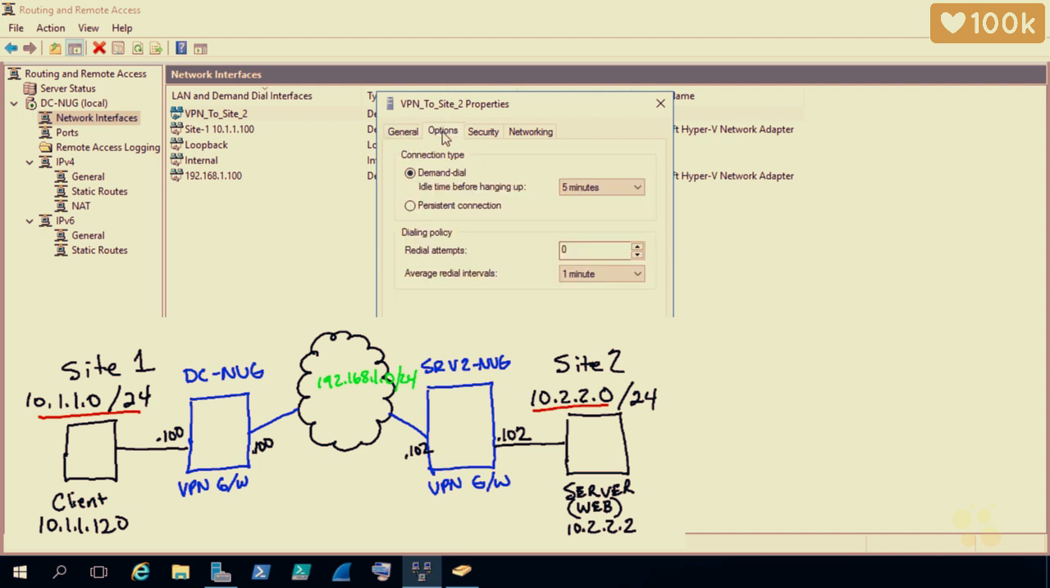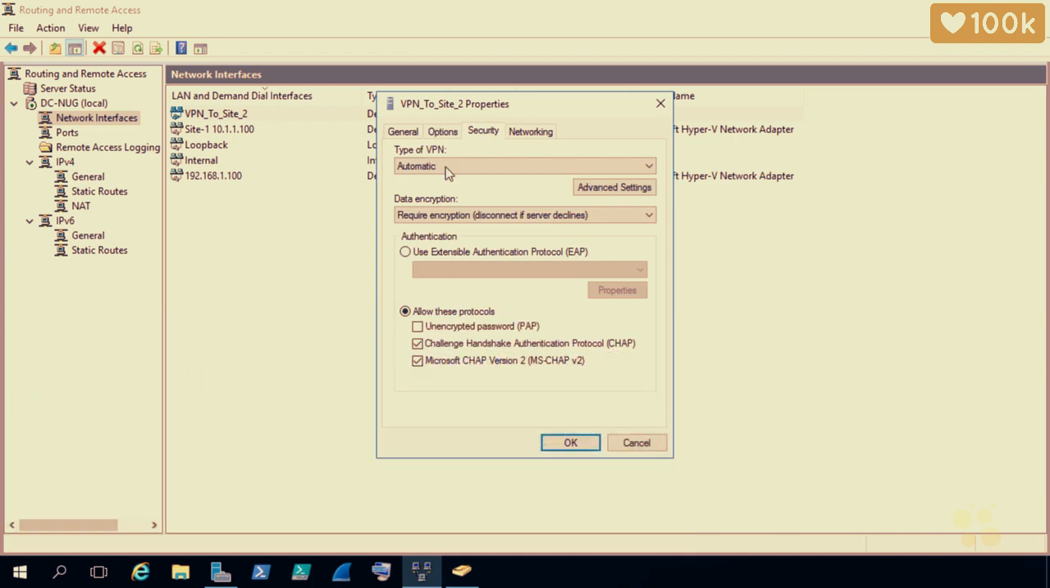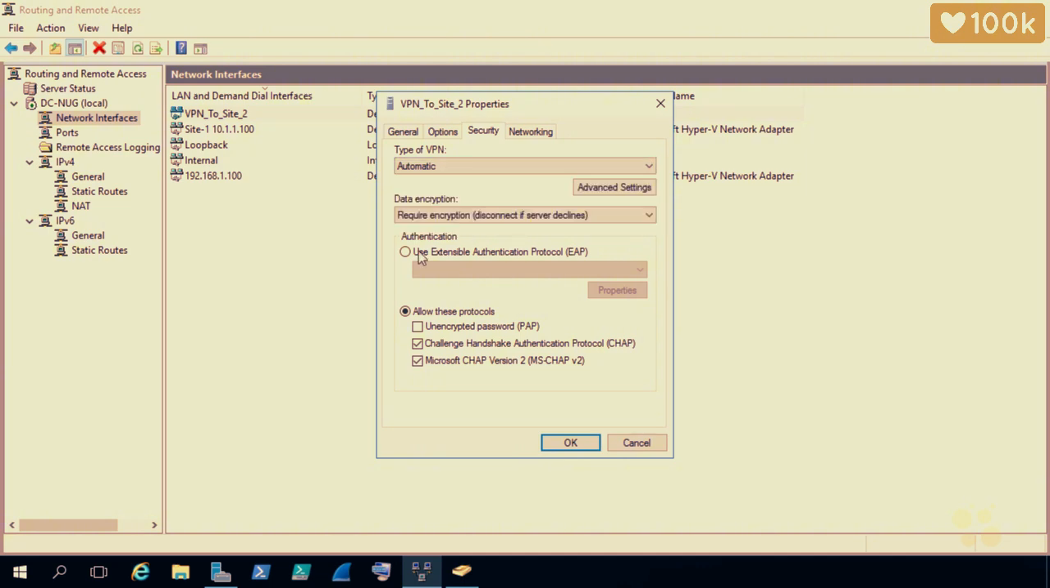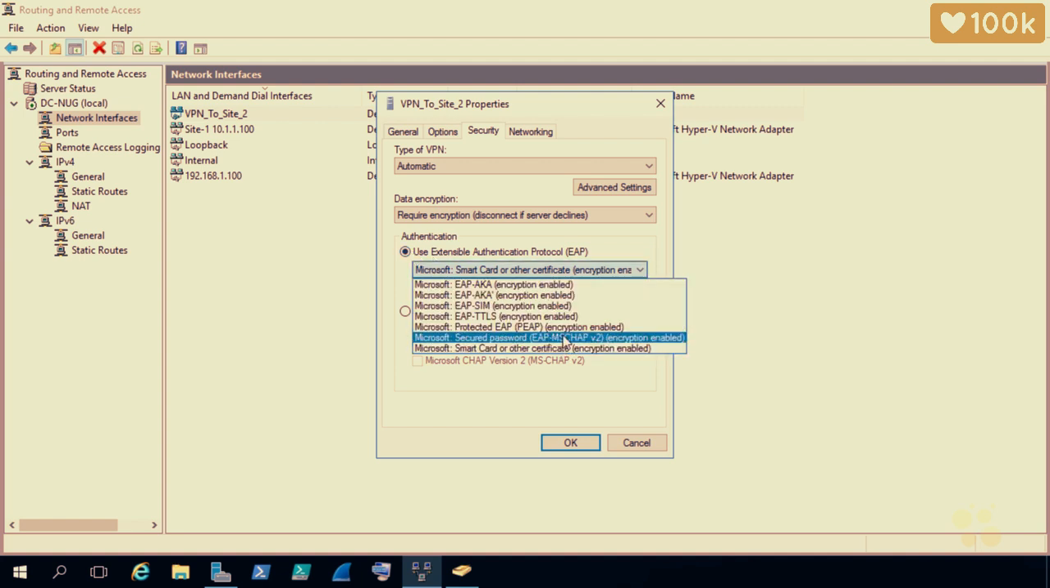Under options, it's a demand dial interface, but if we wanted to be persistent, we could check the persistent connection instead. And that way, if we always had connectivity, we could always have the tunnel up, as opposed to just building it when there's traffic that says, hey, we need to go over the tunnel. If we click on the security tab, the type of VPN is automatic, and for our demo, we'll leave that alone. And for authentication, it's going to have the options of using MS-CHAP version 2 or just CHAP. And if we wanted to specify EAP and use MS-CHAP here with EAP, we could do that as well.